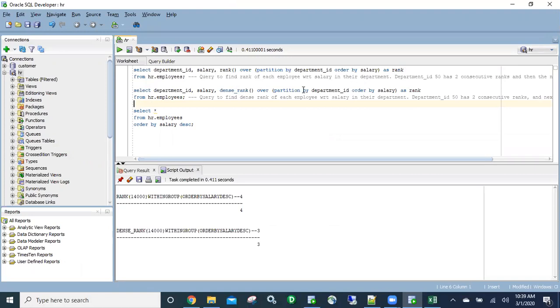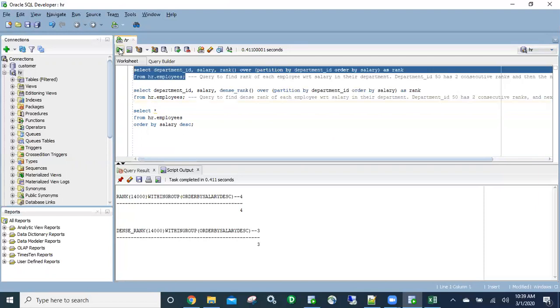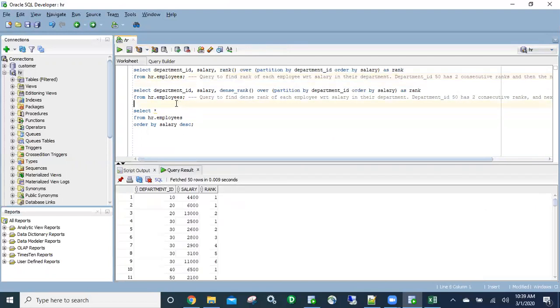Okay, now I want to find out, once again, the rank of each person based on their salary in their department. So this is how I can do it. I will say select department ID, salary, rank, and then brackets over partition by department ID. This is optional. What can someone tell me what happens if I remove this? You will get the rank in the entire organization. Very good.